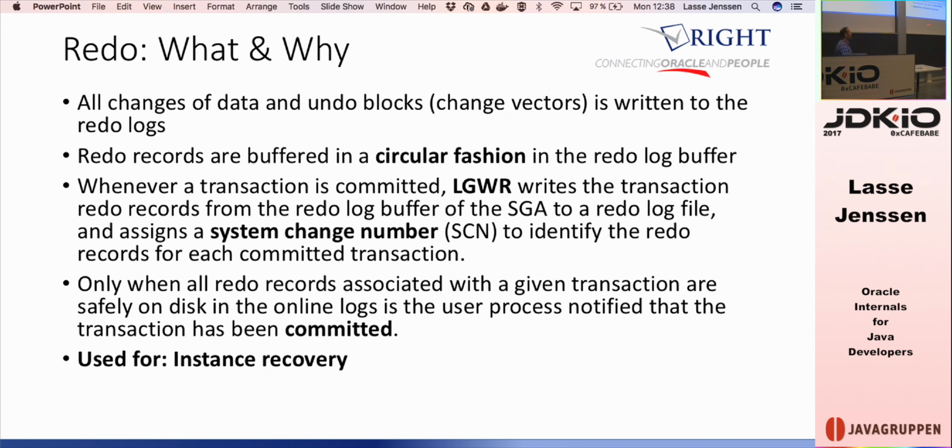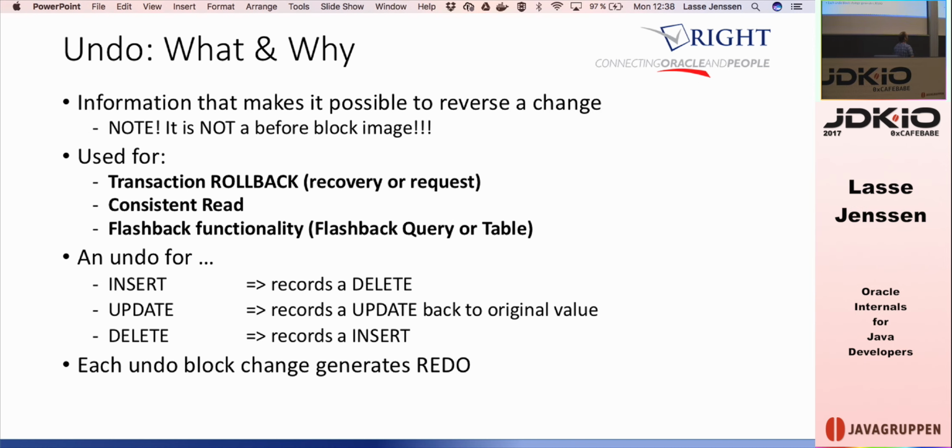So what is redo? Redo is for instance recovery. What if somebody pulled the plug on the database? What if something goes wrong? Well, you always have your data in the redo logs. So it's for instance recovery. Undo is for rollbacks. If you change something and you regret it, you want to roll back. And it's for something called consistent read. This is really what makes Oracle behave like repeatable read when it's on read committed.